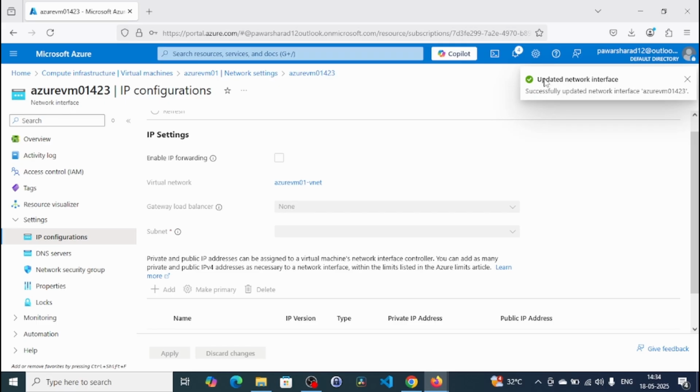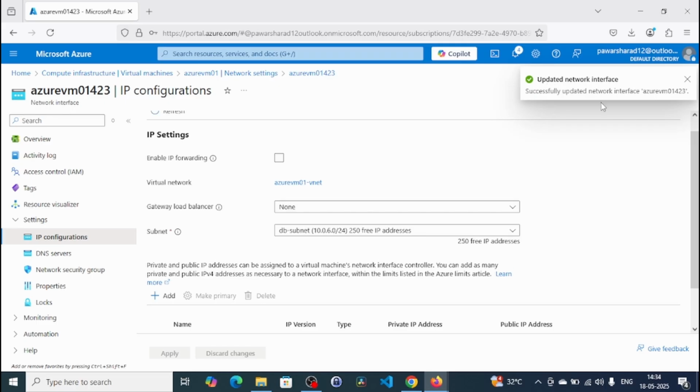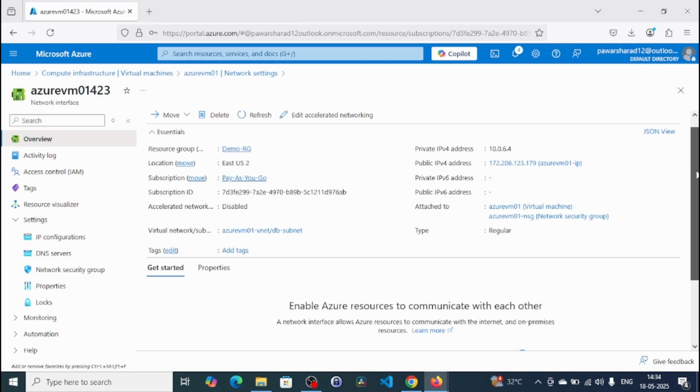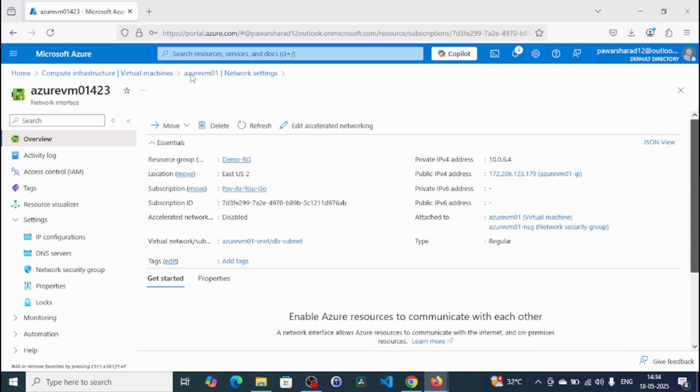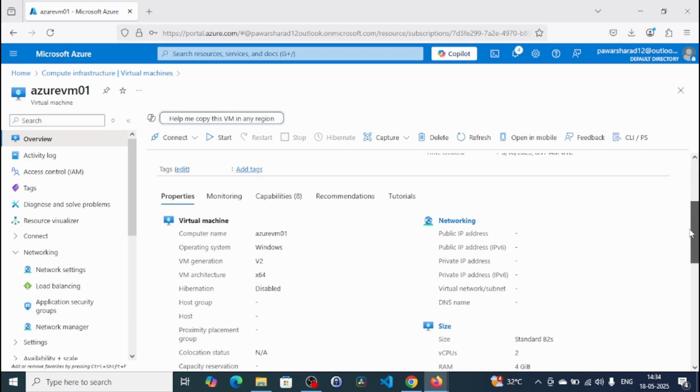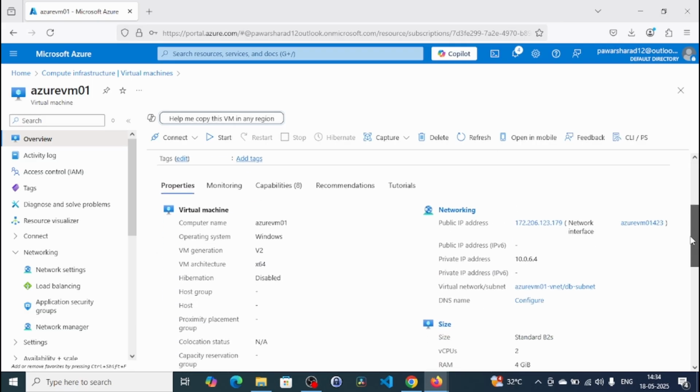You can see it says updated network interface successfully. Let me quickly refresh once again. Click on overview, let's go back to the VM, click on overview, and now just wait for a minute. Yeah, now you can see the IP has also changed, right? And the VM is part of the DB subnet right now.